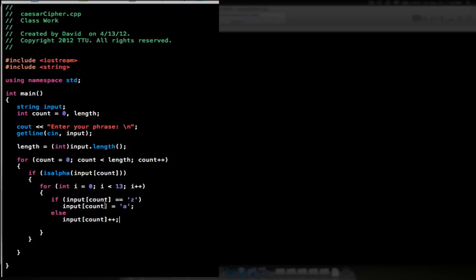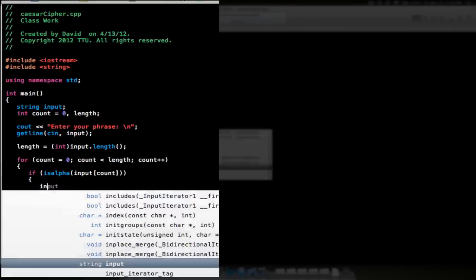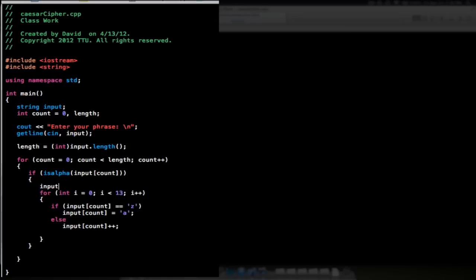Also, something else I forgot. I'm going to put them to lower. So I'm going to take any capital letters and make them lowercase, just for the sake of it. I think an uppercase A has a different code than a lowercase a. I don't know, I just think it'd probably be a good idea to do. So you can see what happens if you don't put this line. So I'm just going to set input of count to that, which returns the lowercase of that. So that's pretty much it. That'll shift it over 13 spots.